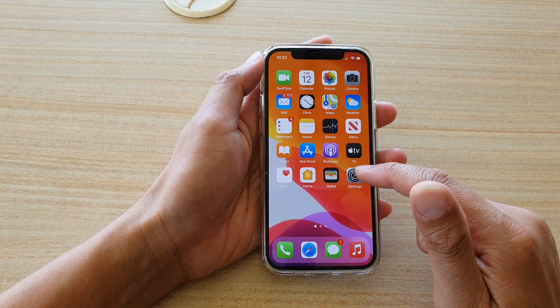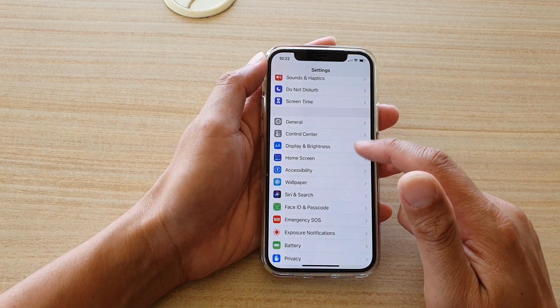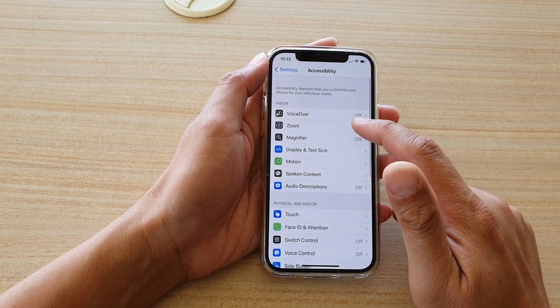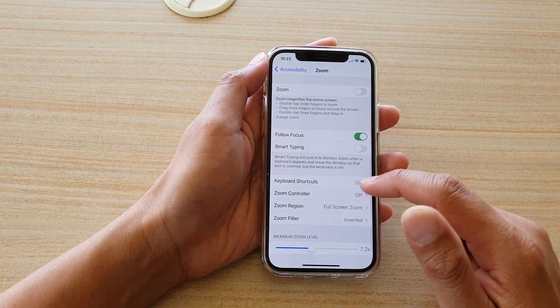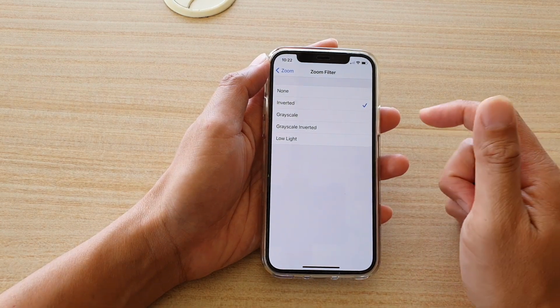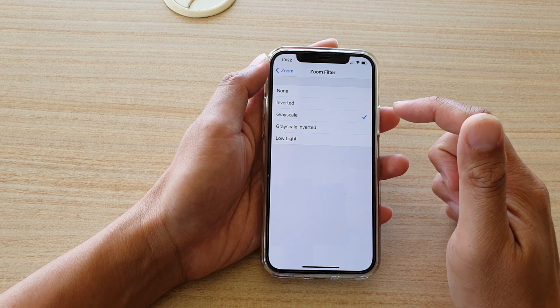Then we're going to tap on settings. In settings, we want to go down and tap on accessibility, then tap on zoom. Then go down here and tap on zoom filter, and in here you can choose grayscale.